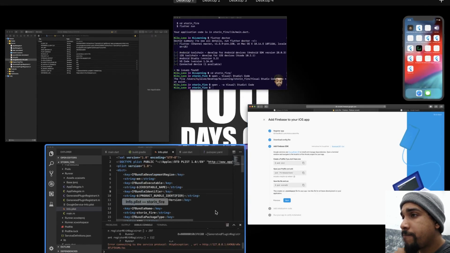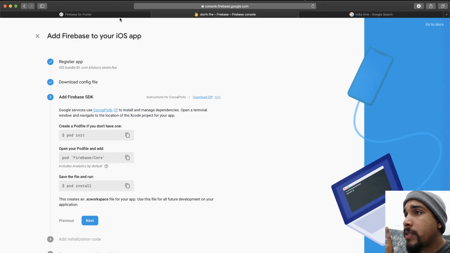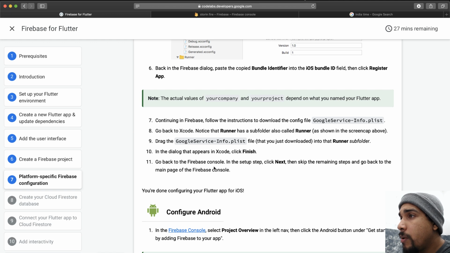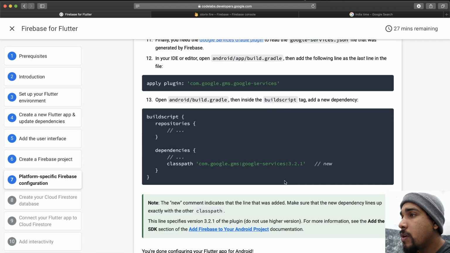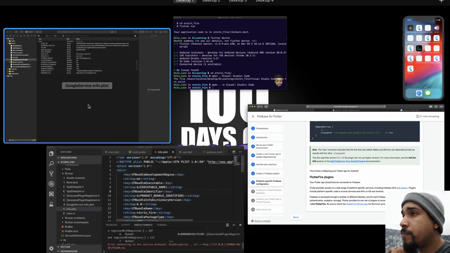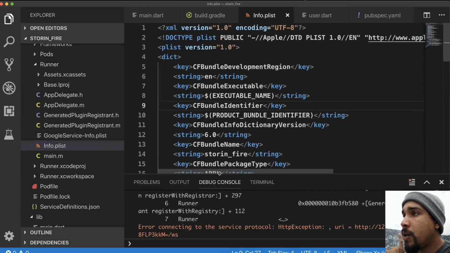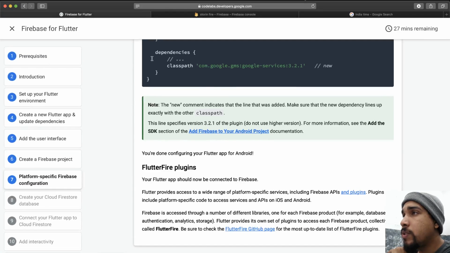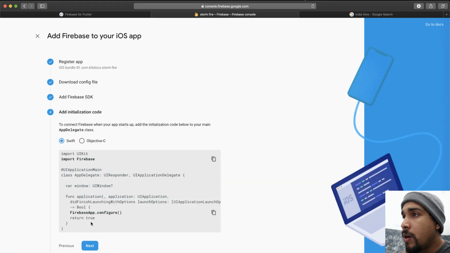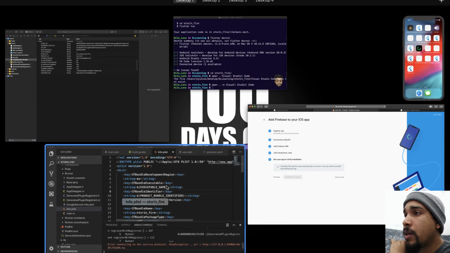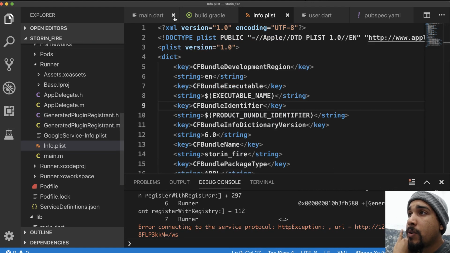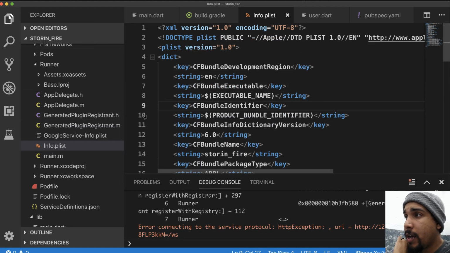Next. Okay. Now this is the part I think I messed up, or I wasn't sure. But go back, click next, and skip the remaining steps to go back to Firebase console. You're done configuring your app for iOS. Okay, so we don't need to do the pod. We don't need to do the pod, is what it's saying. All right. And I don't think we need to do this either, which would make sense. So now it's saying that we're done configuring for iOS. So if that's the truth, which I would be surprised if it is.